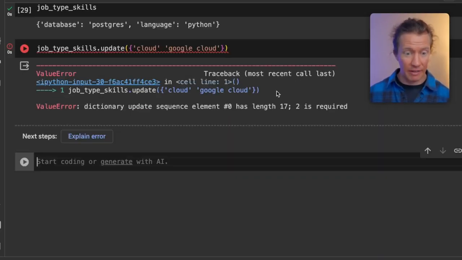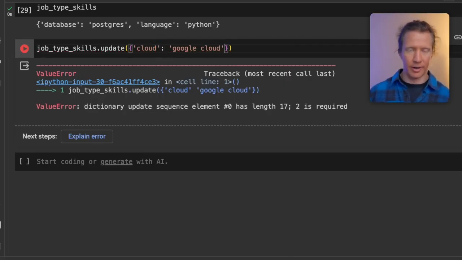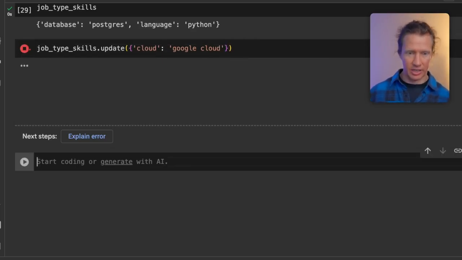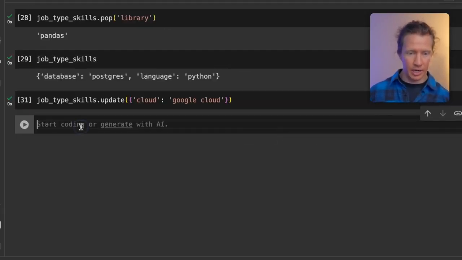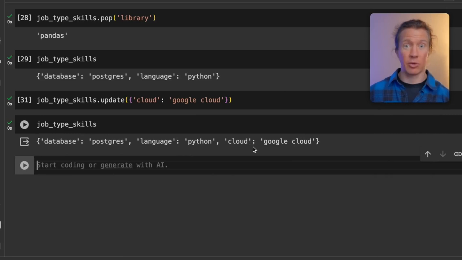So we'll notice I got a value error: dictionary update sequence element has length 17, 2 is required. Anyway, what's going on here is we forgot something, right? The colon. So putting in a colon here, we've got to use a colon to separate this. Running Shift Enter. Boom. All right, actually checking this to make sure it is there. We have database, language, and now cloud.